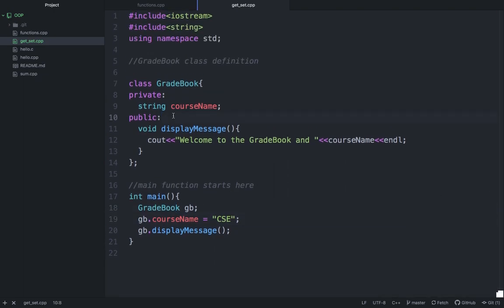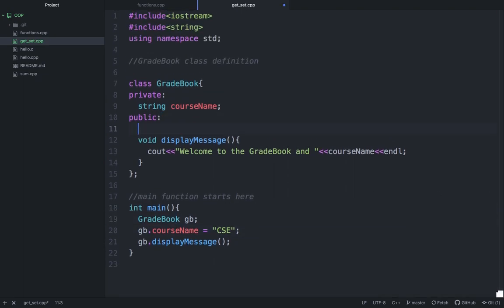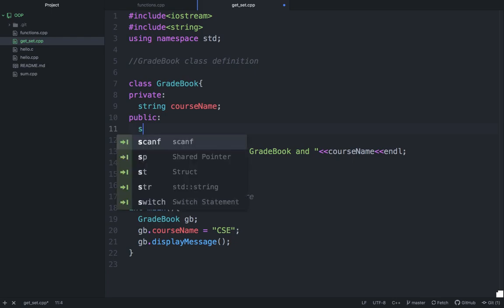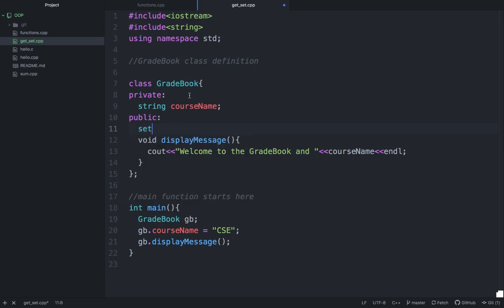To remove this error, we need get and set functions. It's not necessary that you need get and set functions, but it's a convention that you have to use. So let us start with the set function first. Set, and you have to use the variable name after that. This is also a convention, and it should be camel case.